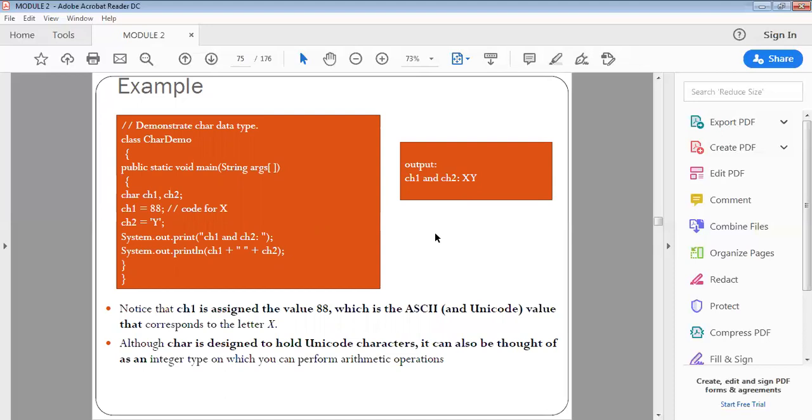Now we are making use of print and println statements. As you all know, print will print the statement and the cursor remains in the same line. So when you go for the print statement, ch1 and ch2 will be printed and the cursor remains in the same line. Next you have println of ch1 plus ch2. Now we print the value: ch1 contains X and ch2 contains Y.